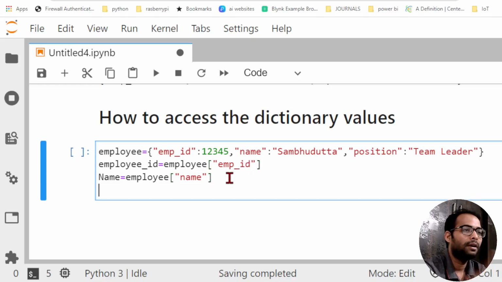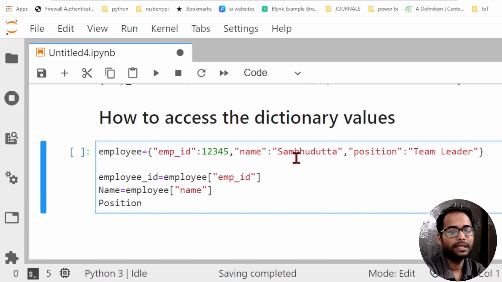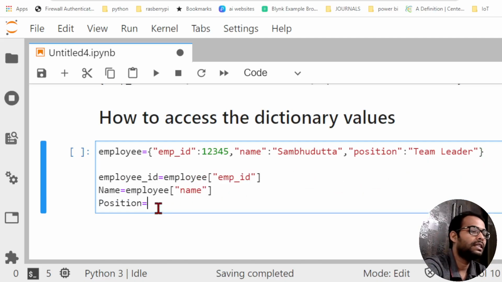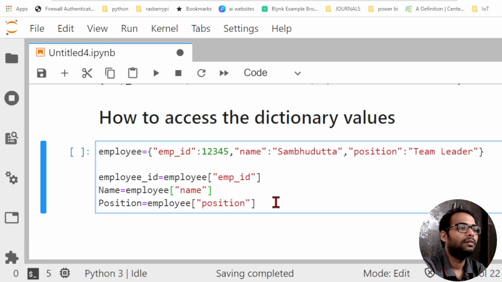Next, I want to know what is the position of that particular employee. So I'll write position. You can take some other variable also here. So this employee ID, name, position, these are separate variables. It has no relation with this dictionary I have created. So position is equal to, again I take the same employee dictionary there, and inside that I am trying to find the position. The value is 1 2 3 4 5 in this particular case.